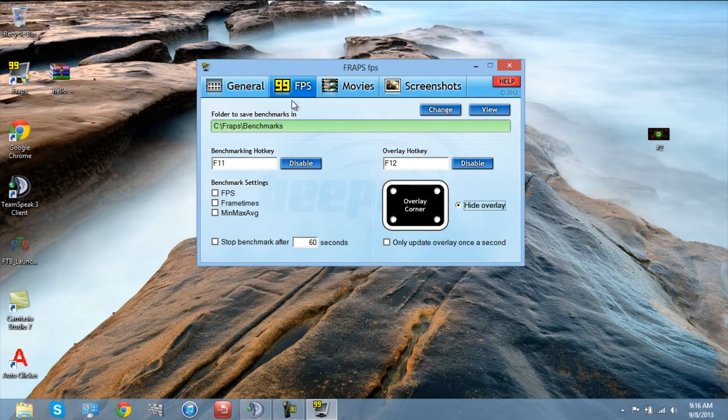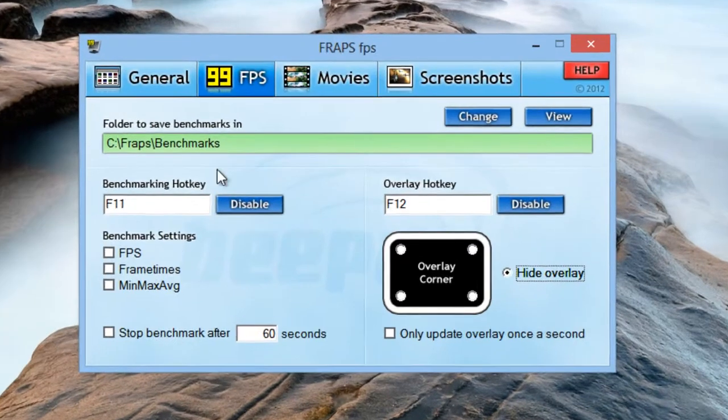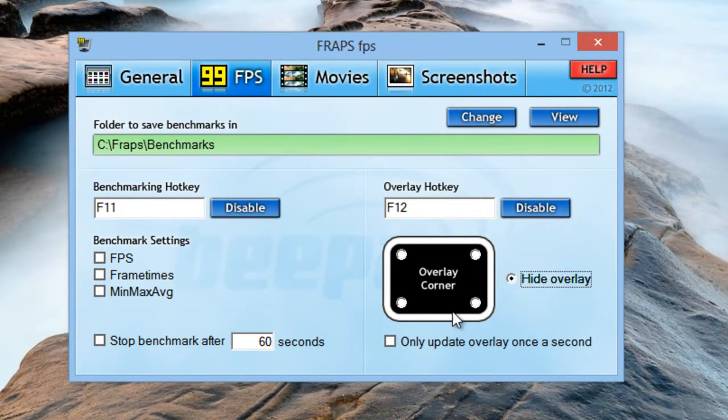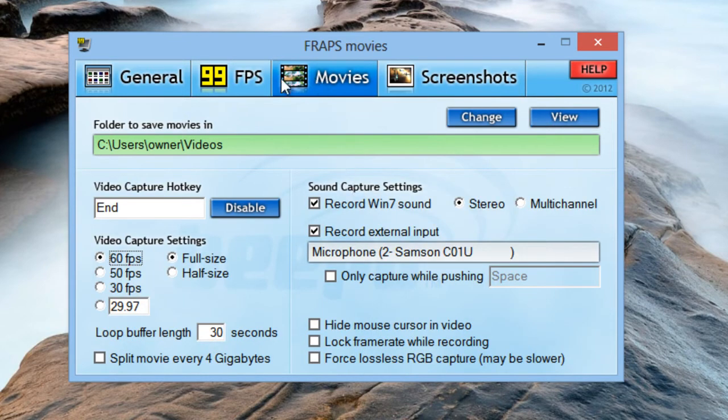Okay, so starting on the overlay section, you can see here that I have hide overlay. Now you can make it so that you get the FPS counter in the top right or top left or such. I just don't really need the FPS counter at this point, but if you do want that, it is right here. Now moving on to the most important part, which is the movies.